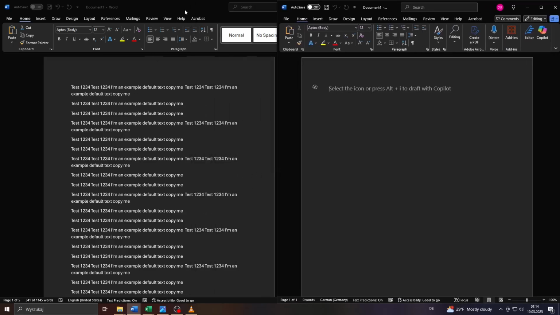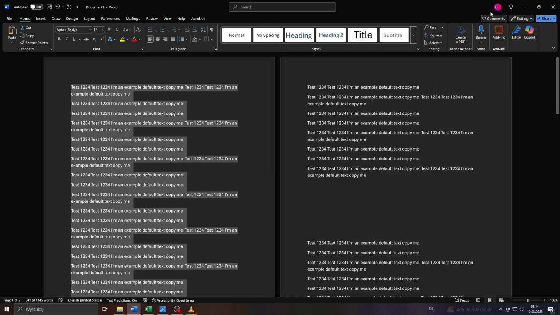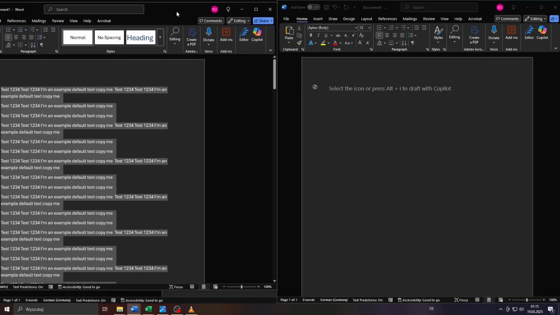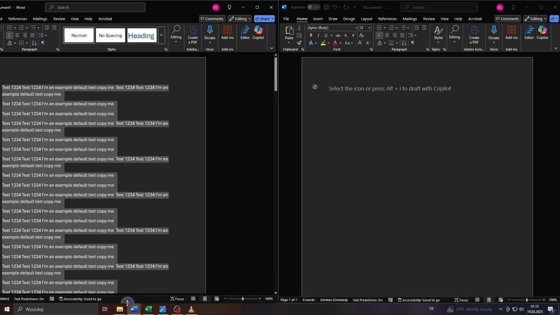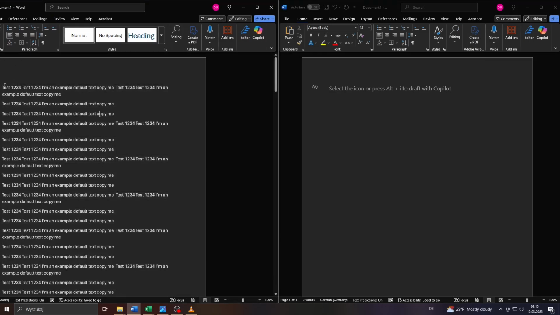And after that, repeat the same process with your first document in Word: restore and resize it so that it covers the other half of your display. And that's almost it, guys.